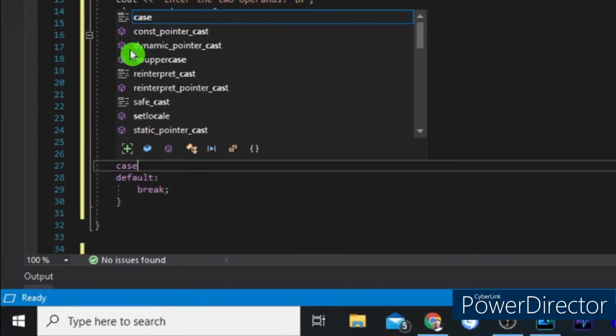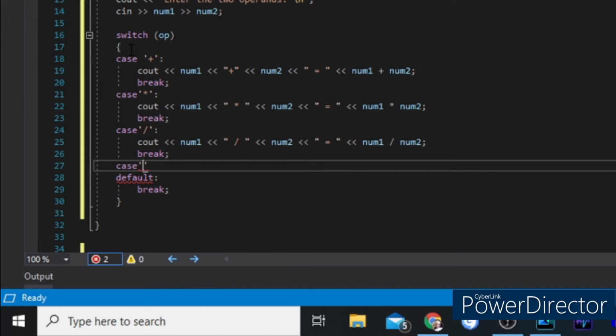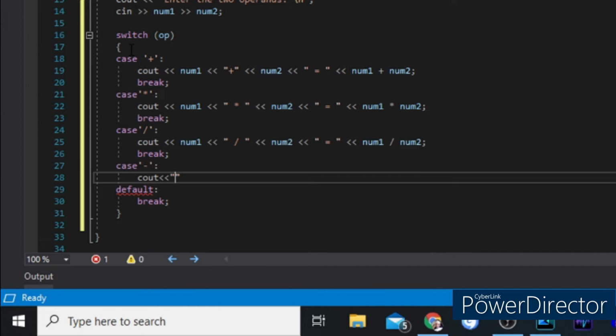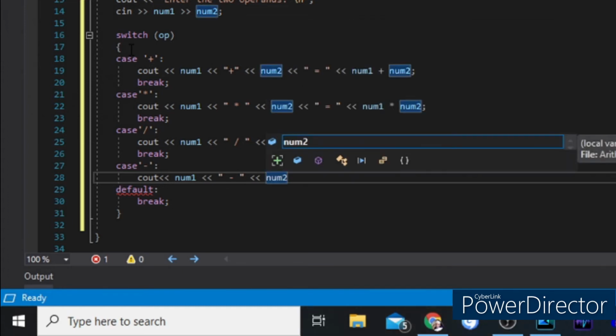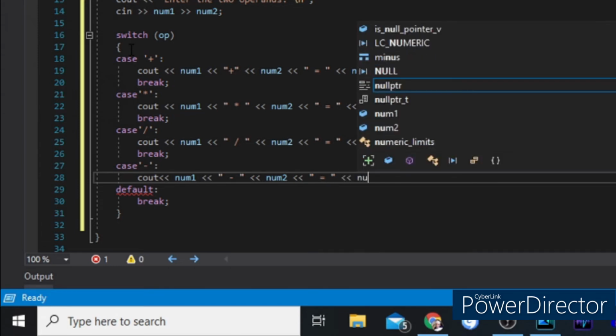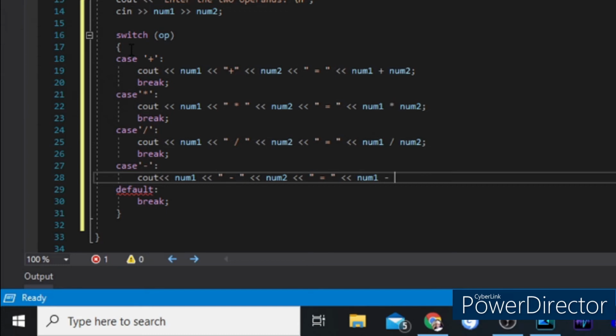And for the case of subtraction operator, let's write cout num1 minus num2 is equals to num1 minus num2, break.